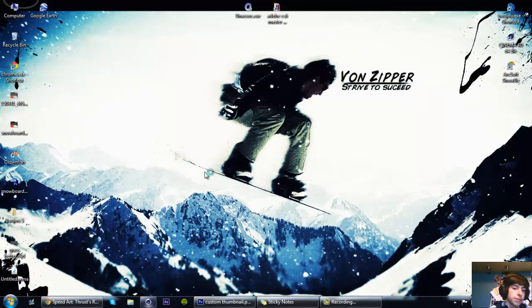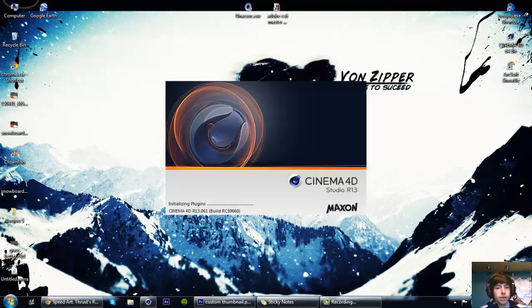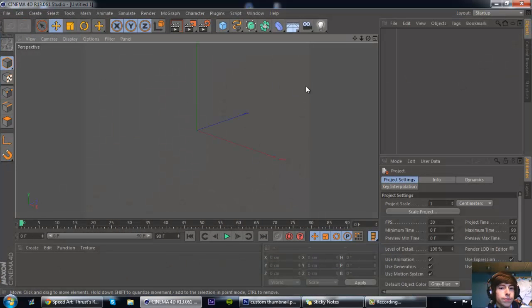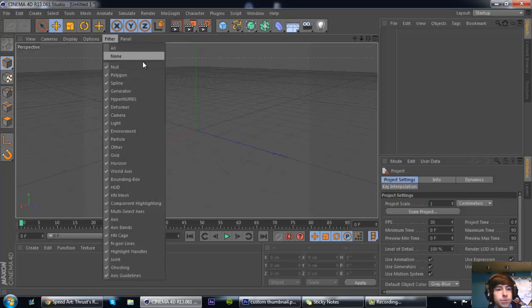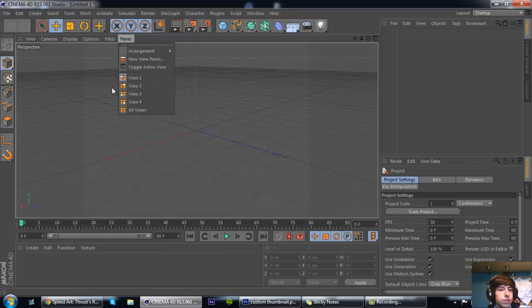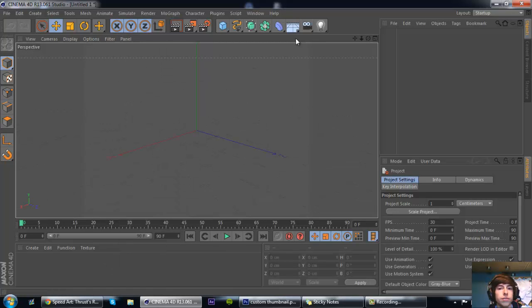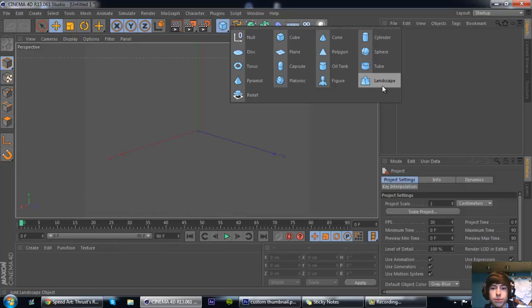We open up our Cinema 4D. I believe I have R13 Studio. So that's just going to start up. Now you're going to come to here. I think yours is going to look a little bit more like this. I just took the grid off because it's going to screw with perspective. So just go down to filter, grid off. There you go. So now we're going to come over here to landscape.